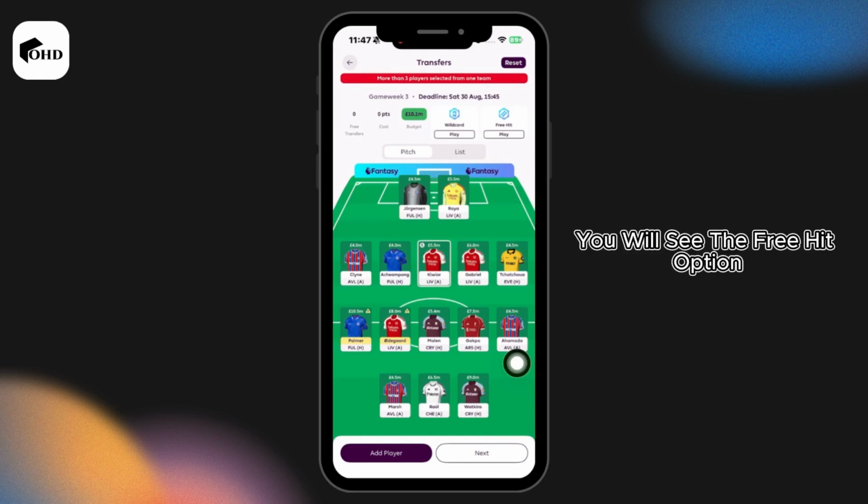Here you will see the Free Hit option. Tap Confirm. And your transfer will be applied successfully using your Free Hit chip. And that's it. You have now learned how to use the Free Hit on Fantasy Premier League.